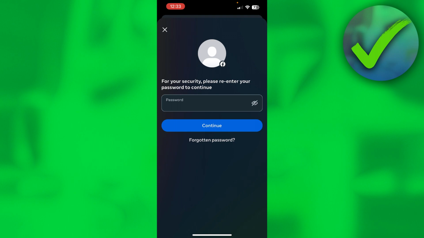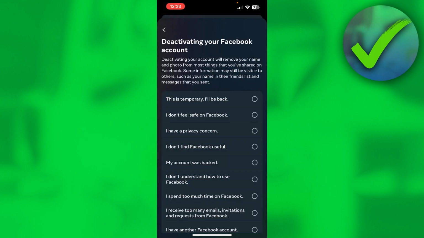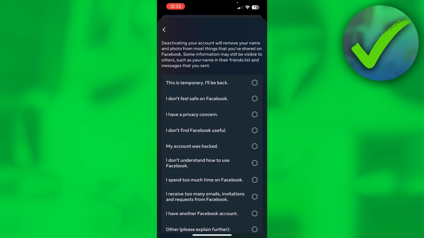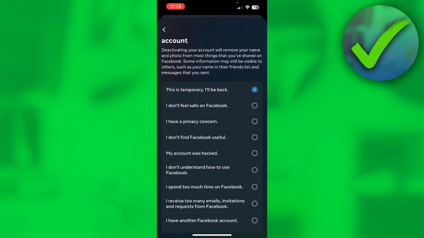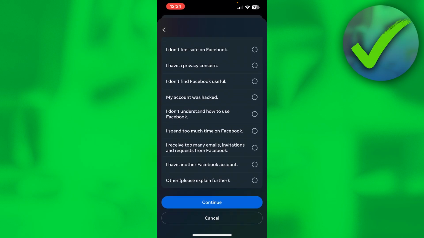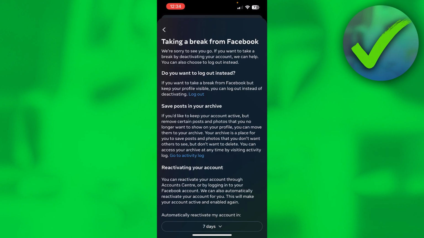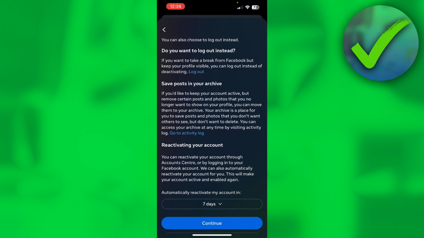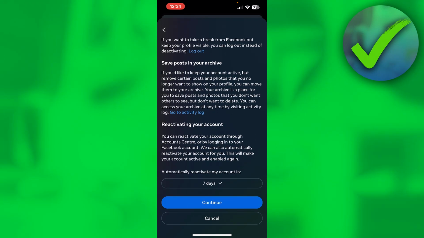Then hit Continue again. Now here you have to select a reason why you want to deactivate your account. So I can, for example, do this is temporary, I'll be back. So then hit Continue. And then here it says it will still give you a couple of options. So for example, do you want to log out instead, or save post and archive, reactivating your account, and so on. But this is actually very important.